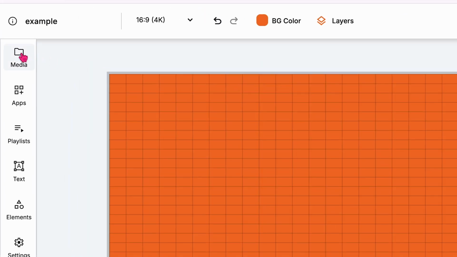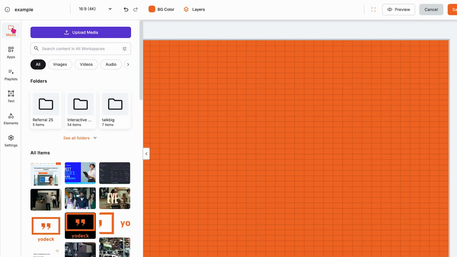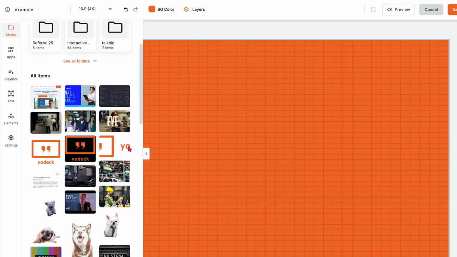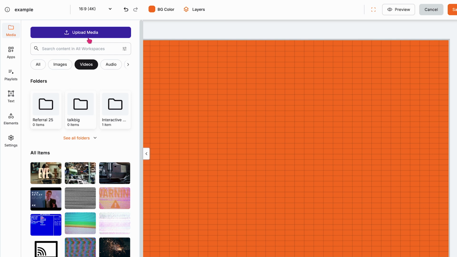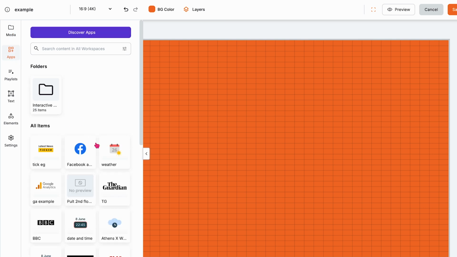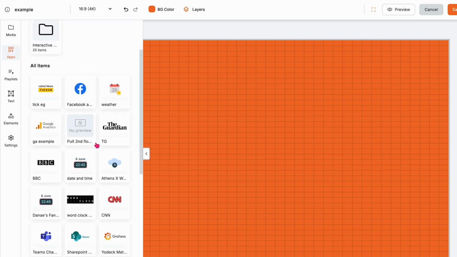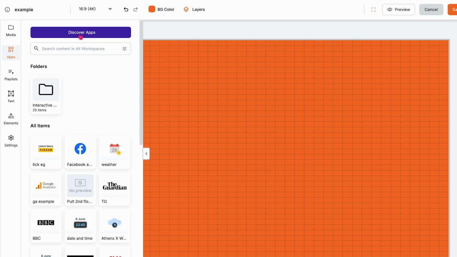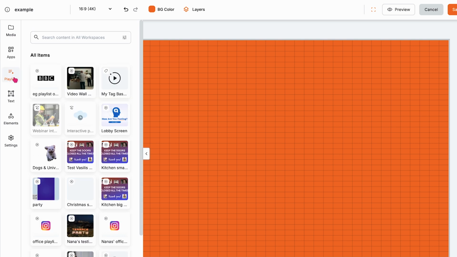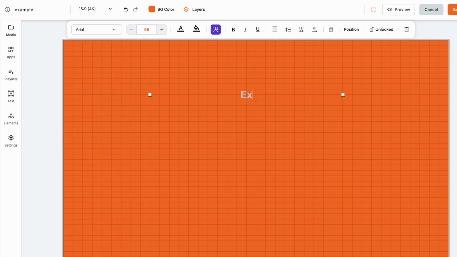Here you can add media to your layout by selecting either media that you've already uploaded to Yodeck or upload new media files here. And the same with apps. Add apps that you've already created to your layout, or you can add a new app by clicking Discover Apps. You can add playlists to your layout here. Add text here and format the text up here.